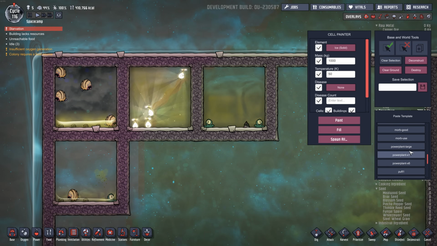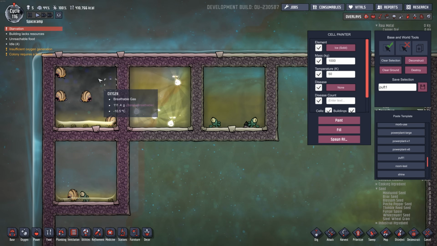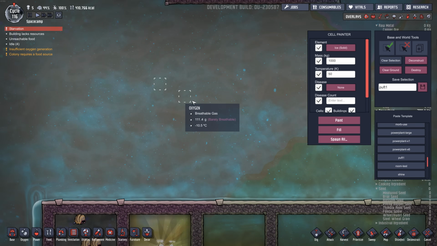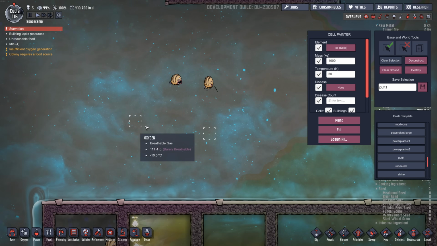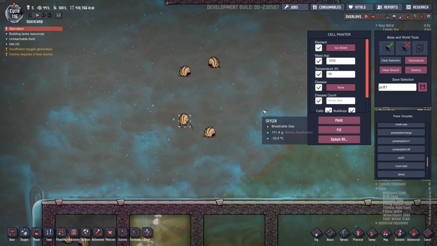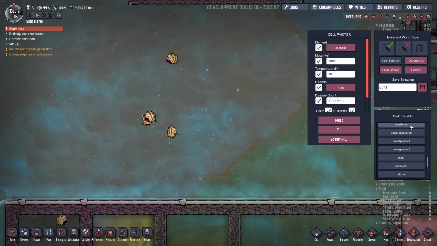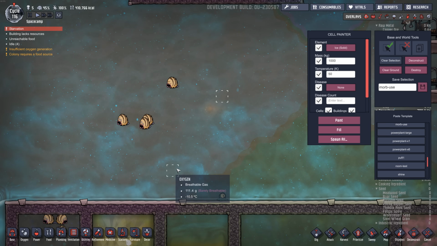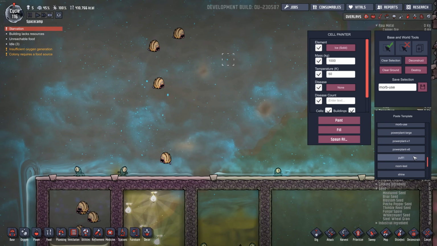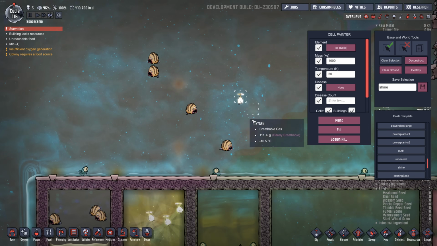So I've gone and made templates for puffs. So here's a puft one. Let's say I want a new puft to just click and bring them in. Or maybe I want a morb. Here we go. And maybe I want a new shine bug.